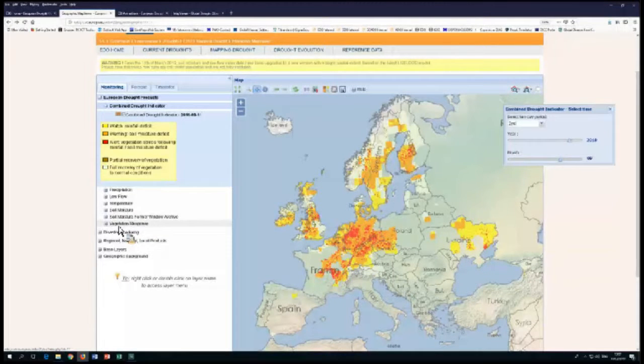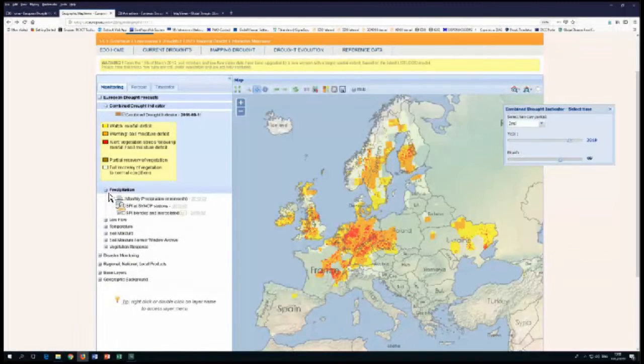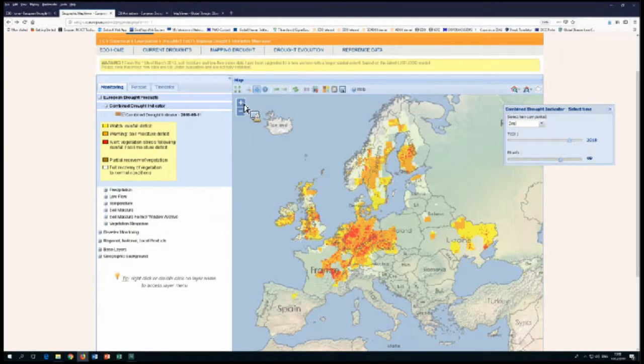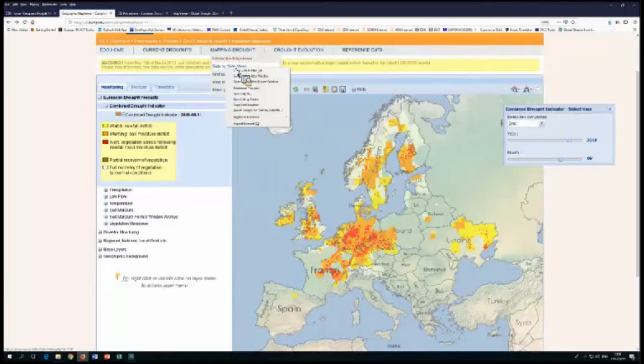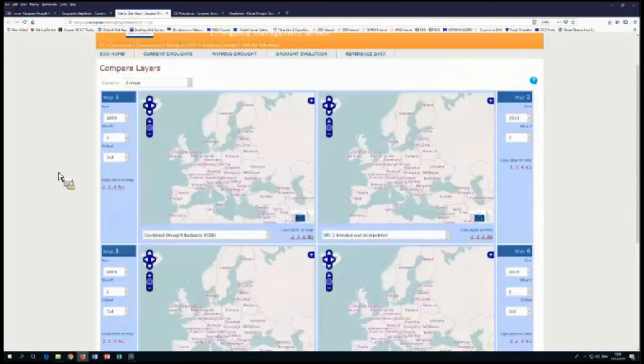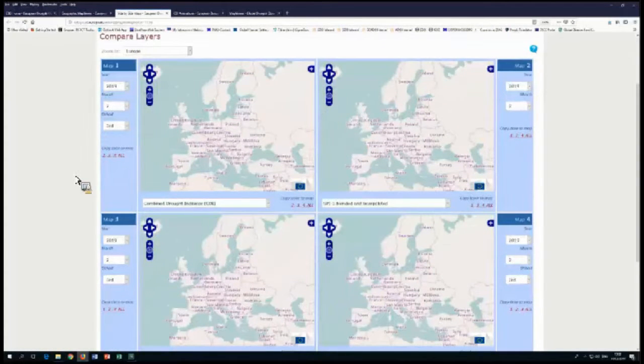And as Carolina showed, we just moved to new windows of the SPI. So for the moment, we have two different soil moisture datasets, one with extended windows and one with older, smaller windows. Then we have a vegetation response. So we can look at all the indicators that go into the CDI from here, or we can use another tool under mapping drought called side-by-side maps.